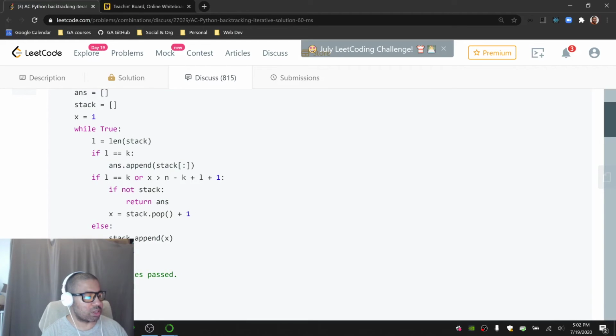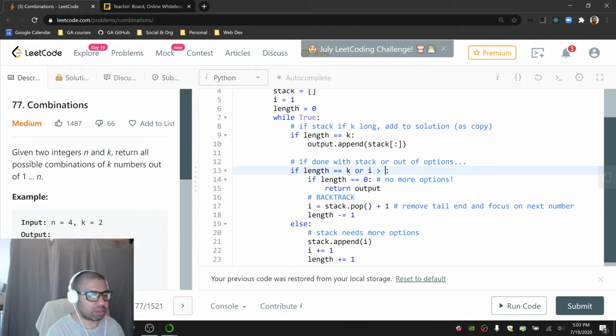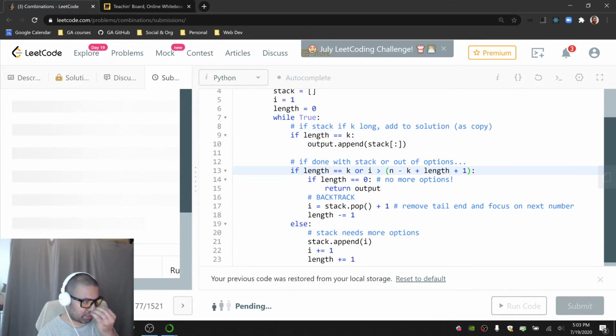And there's another thing that's kind of interesting. They had this piece of code. So what was interesting is that they included this little bit of logic here that actually shortens the runtime. So I'm actually going to implement it in my solution just to show you maybe how much quicker it will be. Okay, so here I'm going to modify this a little bit. It's going to be n minus k plus the length plus 1. And so we're going to submit that and see how much faster that one executes.